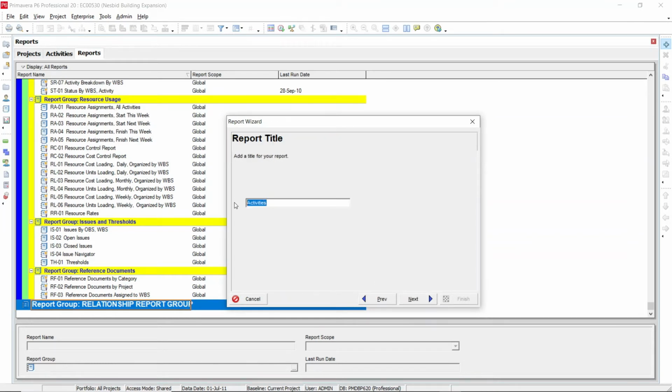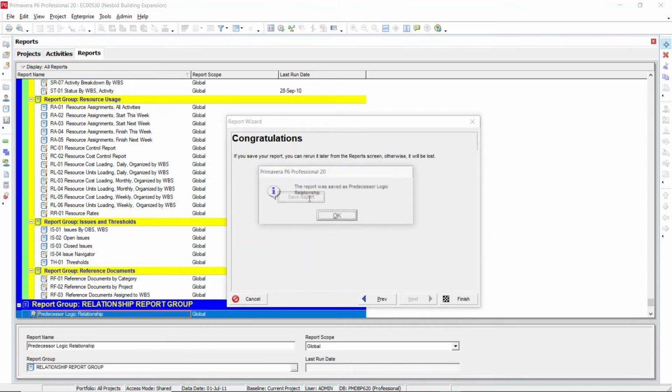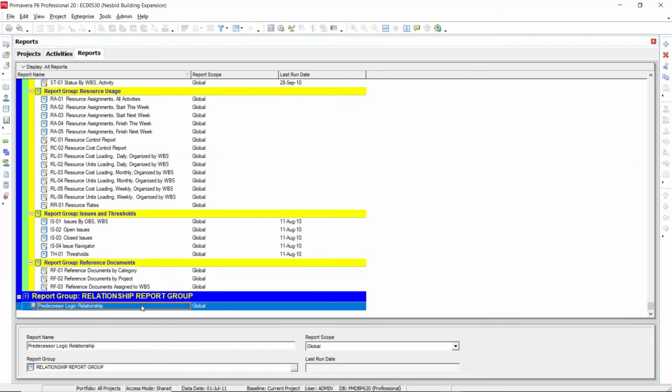You need to rename the report title. I am going to rename it as predecessor logic relationship. Then click next. You can run the report now, or you can save the report and run it later. I'm going to save this report first, then click next, save the report. So the report is saved here, then finish. Now you are going to run the report.